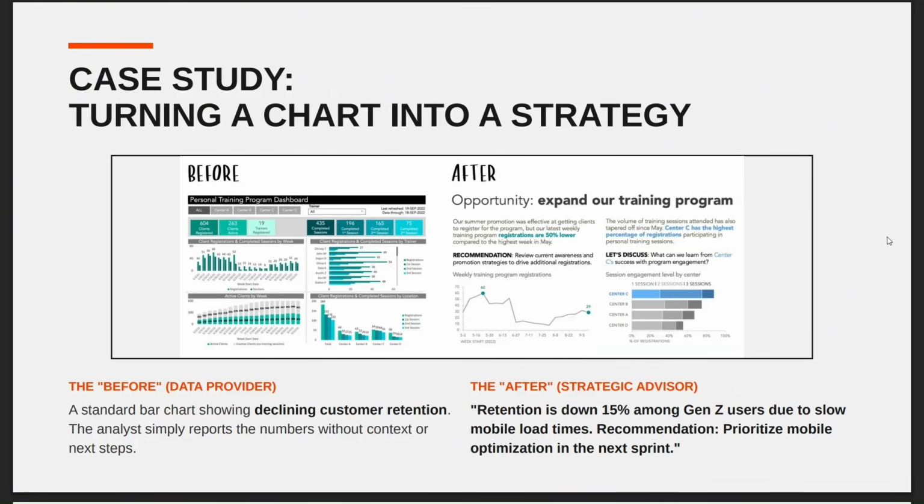Here's a little case study, turning a chart into a strategy. You can see before I just have a nice looking dashboard, kind of like the one we built, but what we actually want to get to is the point where we can turn it into a strategy for a business to use. So a standard bar chart shows a decline in customer retention. So what? The analyst simply reports the numbers without context or next steps. There's no context, it's just a pretty dashboard.